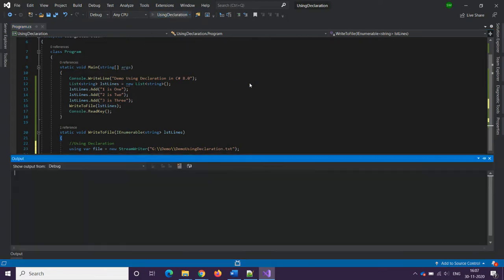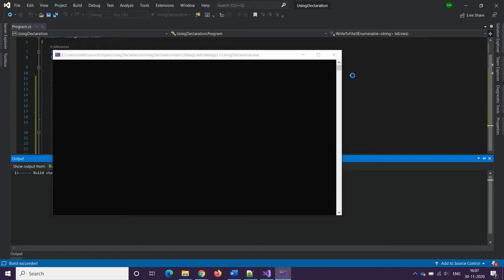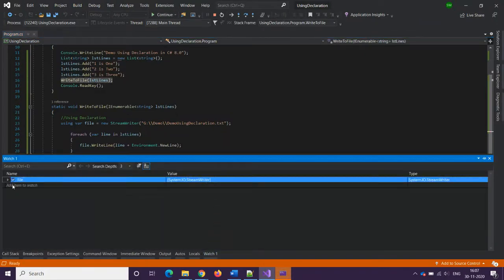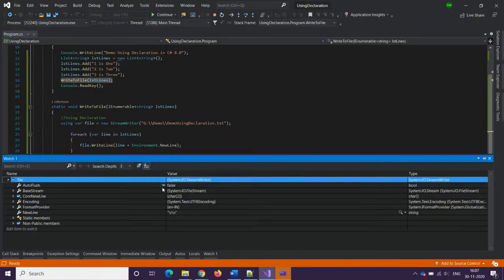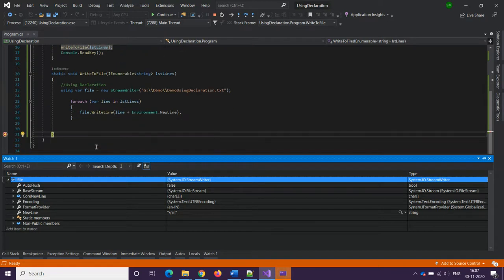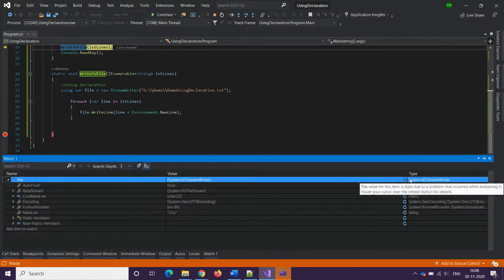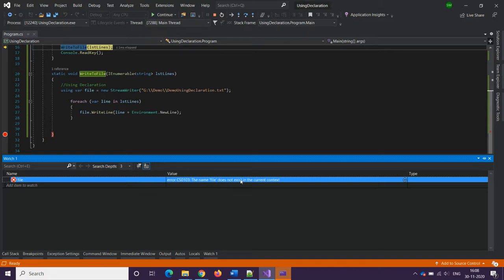Let's quickly run this program and see. So I've created a breakpoint over here, and now I'm running this program, and let's see when the breakpoint hits. What's the difference? So if you see over here, there's a watcher been added. This is a file object. You see that this file object is still in scope, and once it moves out of the scope, and let's refresh this. See, the name file does not exist in the current context. That means the compiler has automatically disposed it.